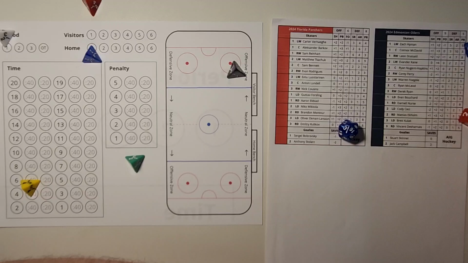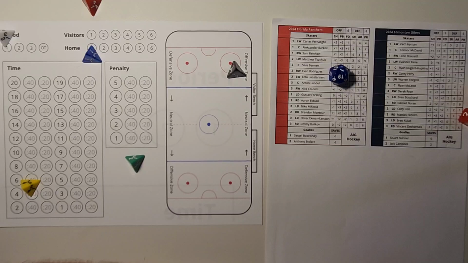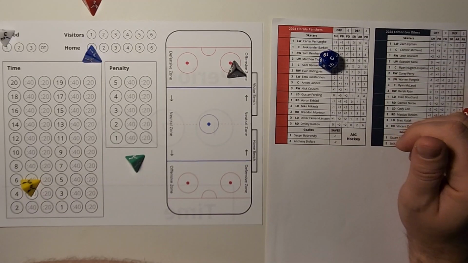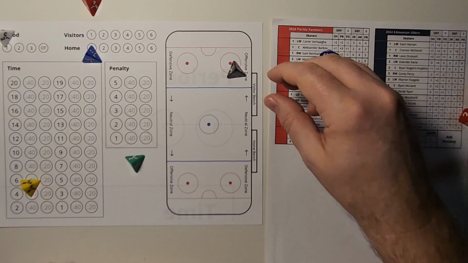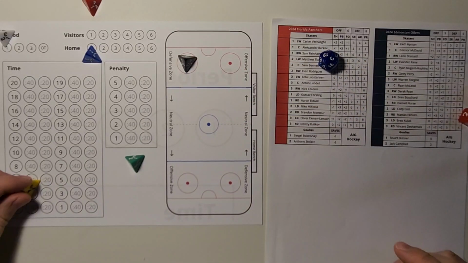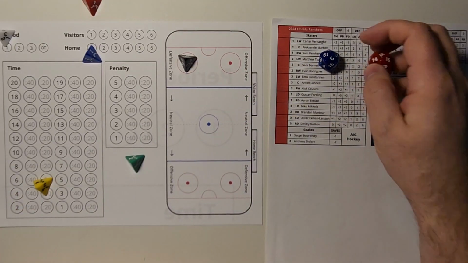16, that's going to be a shot attempt from the face-off circle. That'll come from the right winger. So this will be Draisaitl again. Again, he's a +1. And a 3 becomes a 4. That's a missed shot blocked by the defense. And the Panthers are going to take the puck from the defensive zone.